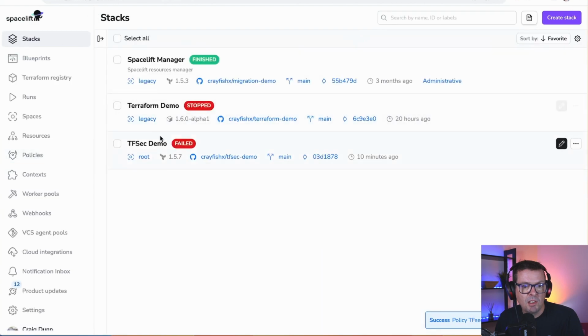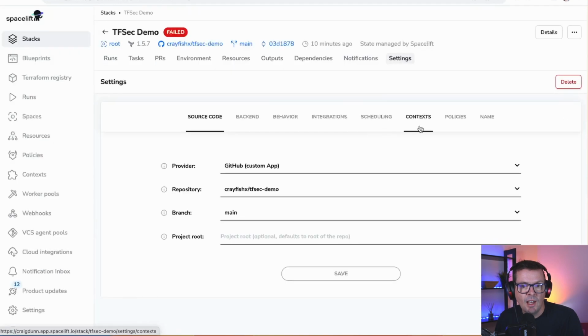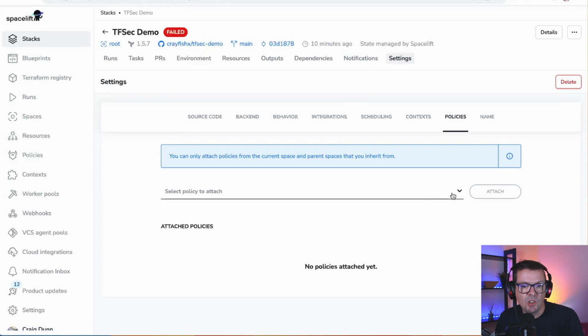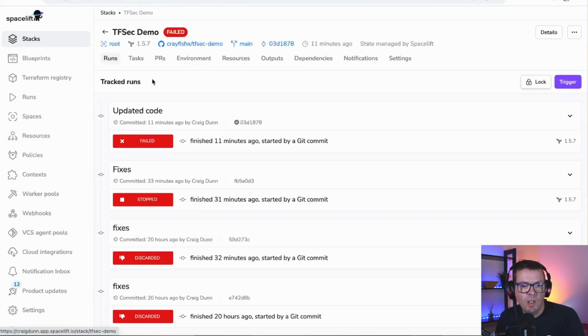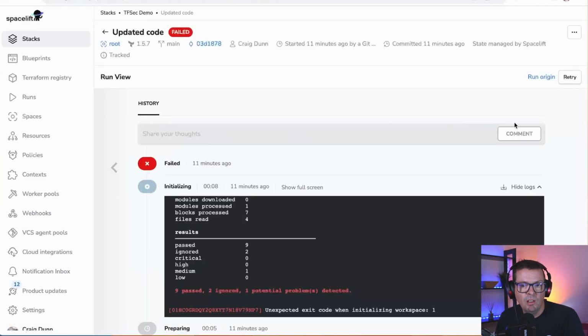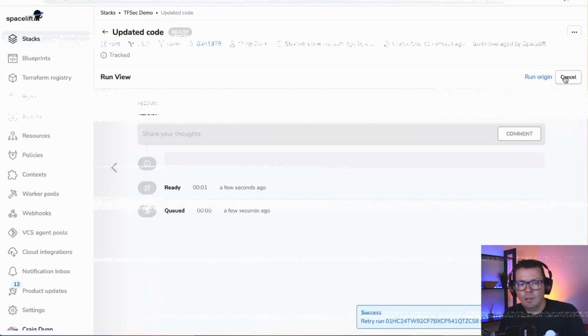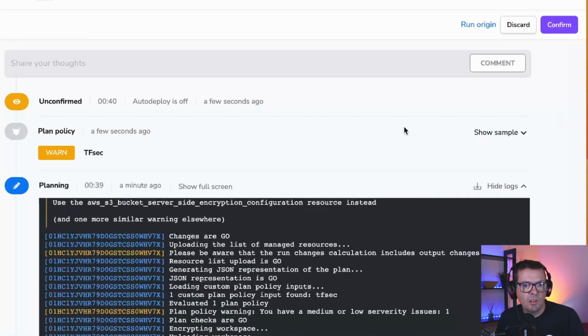Now we're going to come back to our stack, back into settings, and click on policies here, and we're going to attach our TFsec policy to this stack. Now let's see what happens if we come over here to our previous failed run and retry it. So here we can see that the stack run has completed. It's in an unconfirmed state, so it hasn't failed this time. And if we look further down, we can see that the plan policy that we've written, the TFsec one, has kicked out a warning because it's found issues in the TFsec scan that are low or medium.